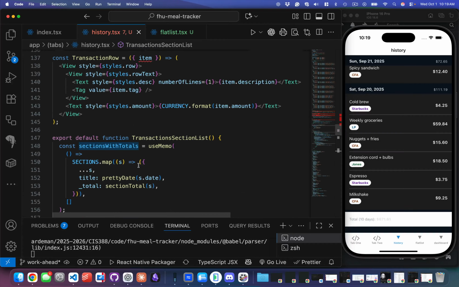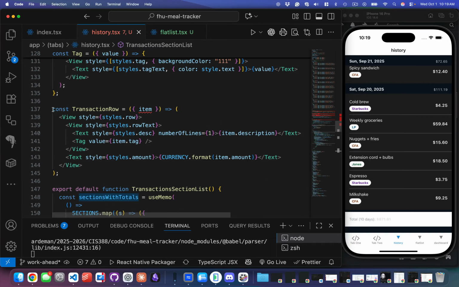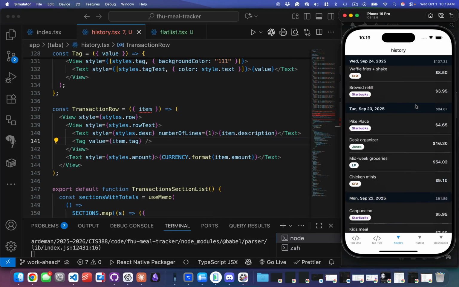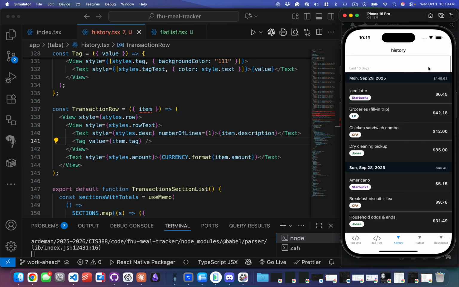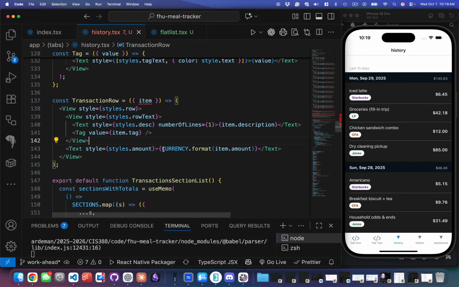A lot of this complexity is up here in this transaction row. This is how to lay out each transaction, so it's equivalent to what I call render item. There's a view with a view in it that has a text. There's also this tag component, which is where this guy that says Starbucks or LP or CFA is. At one point I tried making it so you could filter transactions by clicking on the tag that you wanted to filter by.